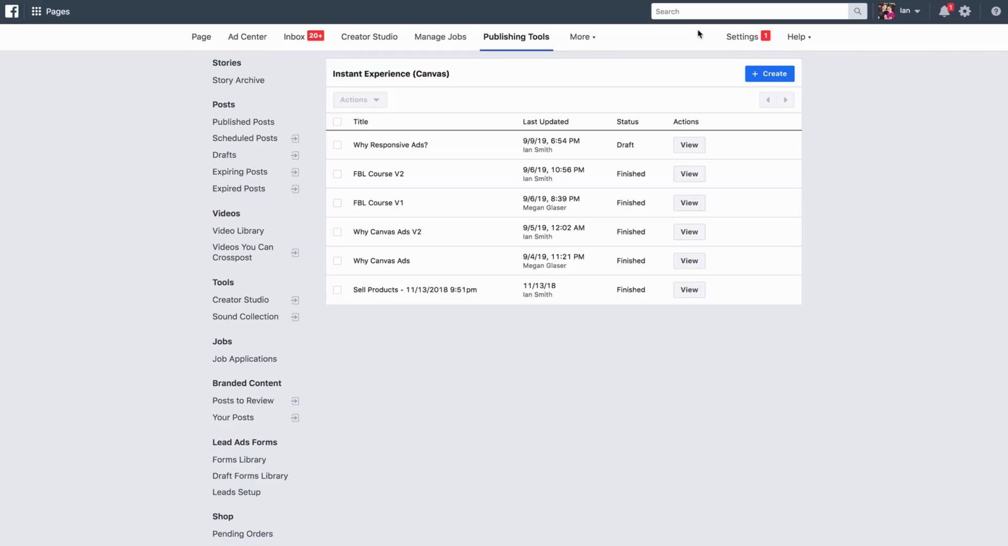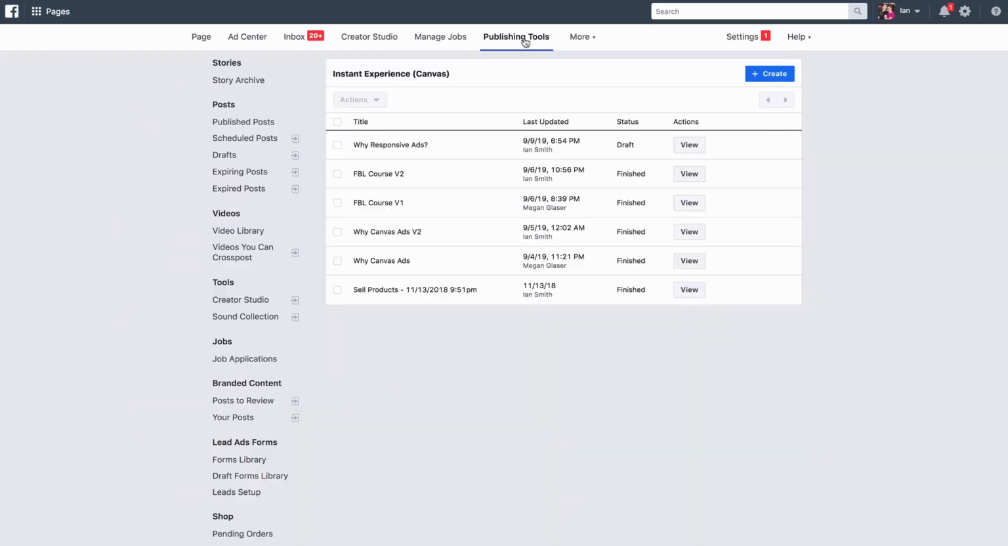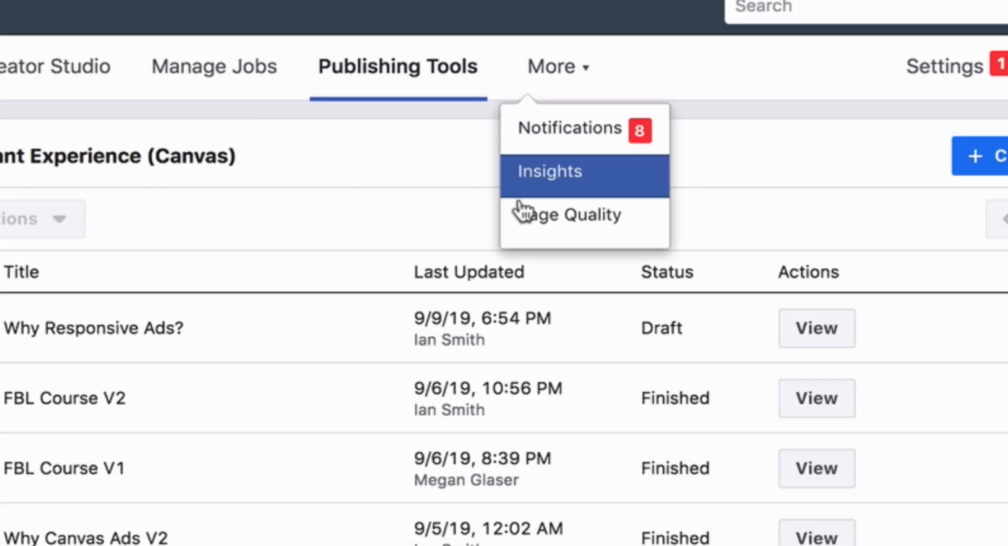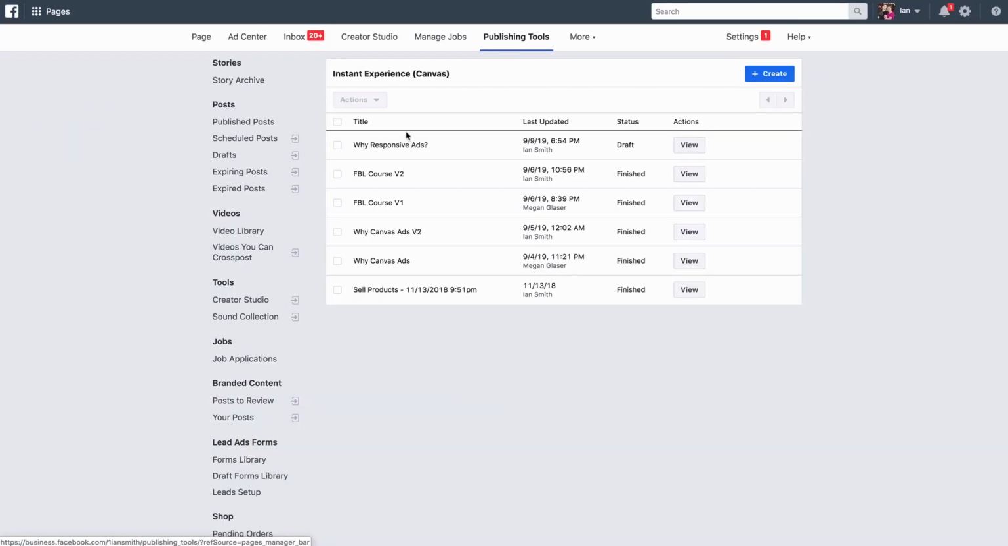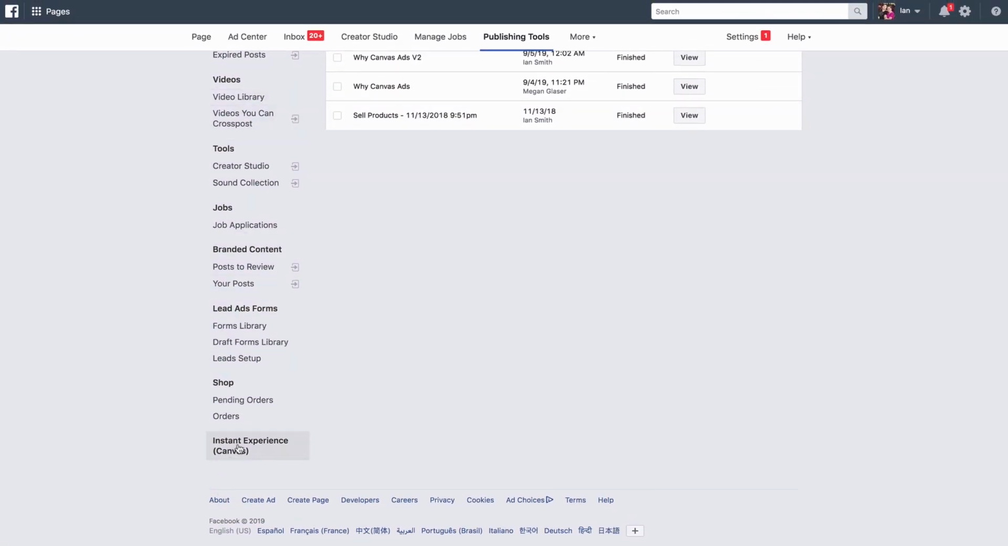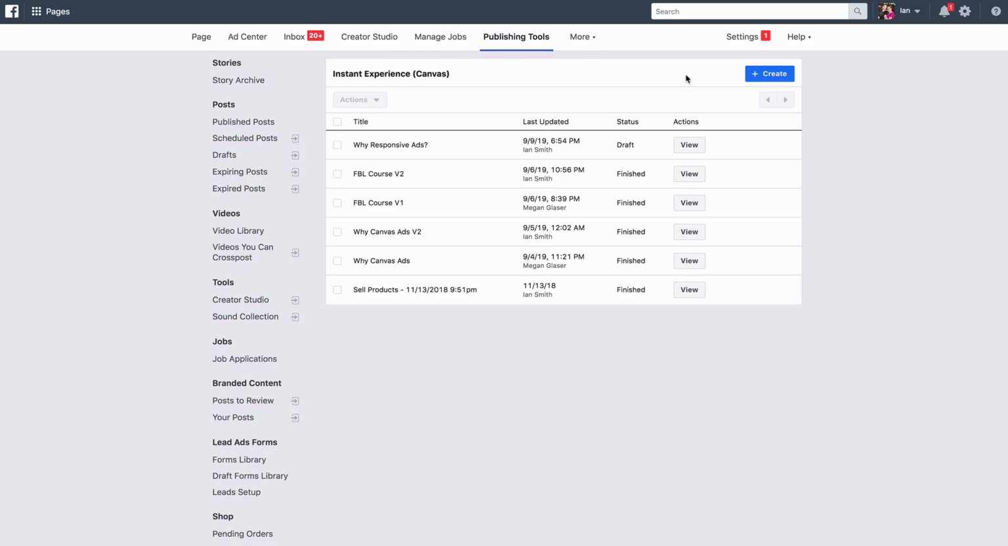We are right now in the back end, in the publishing tools area of the Facebook fan page. So if publishing tools is not in your top nav bar, then you're gonna wanna click on the more drop down and then it should be in there. Once you're in the publishing tools area, scroll all the way down and in the bottom left, there is this instant experience canvas. You click on that, you scroll back up, and now you can create a brand new one.